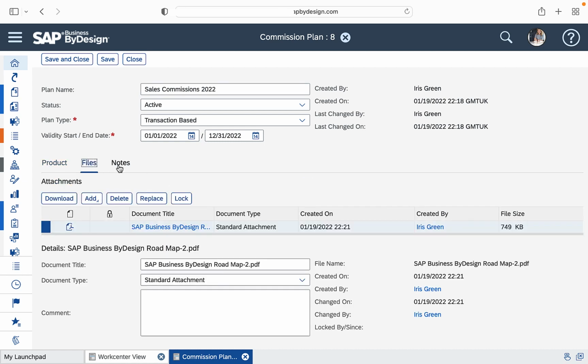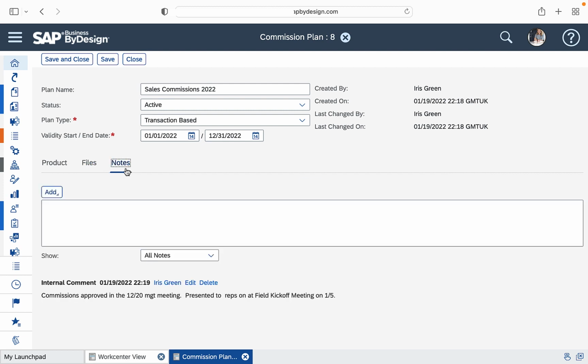And then we can have files. We can actually have some attachments here as well to support maybe your plan and your data. Quite often it's put together in a spreadsheet. And then we can also note the history of this commission plan and any changes made to it.